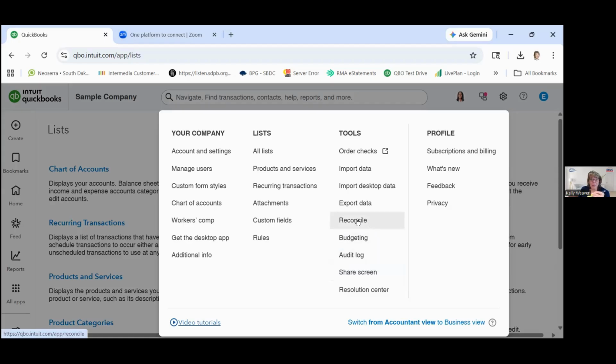Reconciling bank account is in here. That's also in another spot. And then this last section is the profile, which you can see what your subscriptions and billing level is and see what's coming, what's new. Video tutorials right here. I'm curious. I don't think it's going to take me anywhere in this software because it's not live or it's a sample. That might take you to QuickBooks YouTube channel, but I'm not 100% sure. There might be some videos just loaded into the software specifically too that are limited in what they cover.